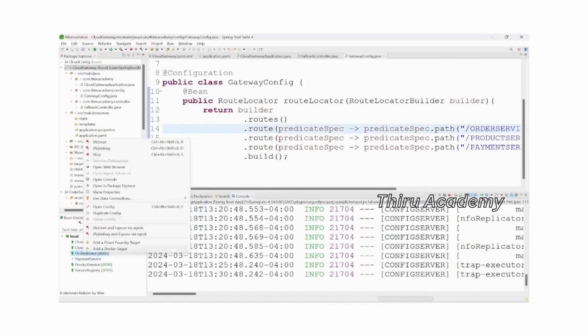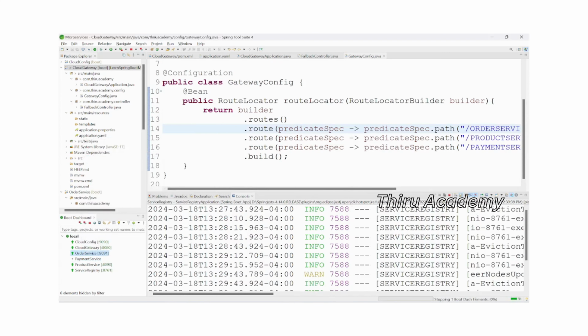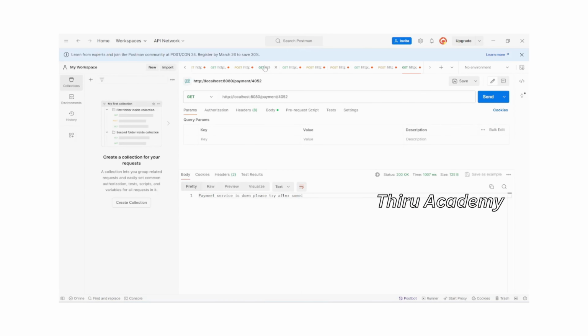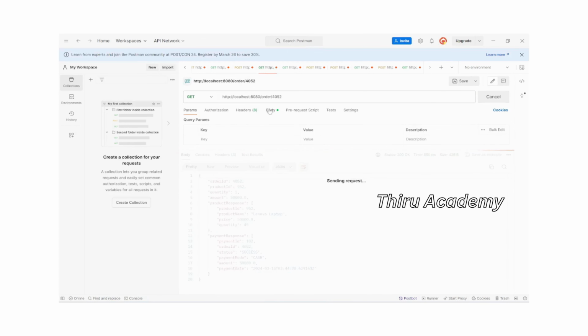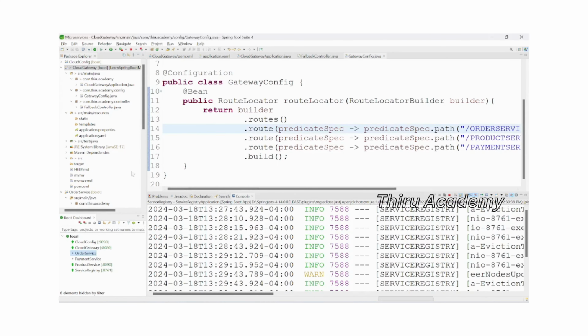Now I am stopping the order service also. Fine, order service is also down. See, I am sending a request to get our order details. Yes, order service is down. Please try after some time. Now we need to implement our circuit breaker in the order service application also. We'll see how we can implement it now.